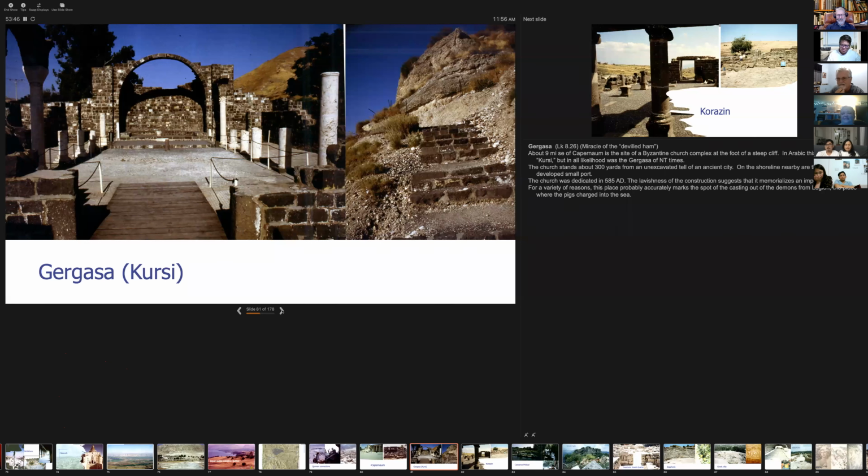Kersi is about 14 kilometers south and east of Capernaum, so not very far away. It's within easy walking distance of Capernaum, and it's the site of a Byzantine church complex at the foot of a steep cliff. This is very likely the Gergesa of New Testament times. The church stands about 300 yards from an unexcavated tell that was an ancient city. The shoreline nearby has the ruins of a well-developed port.